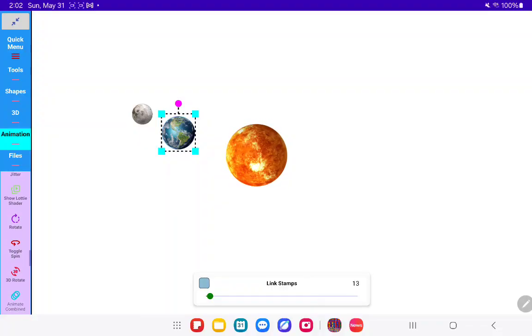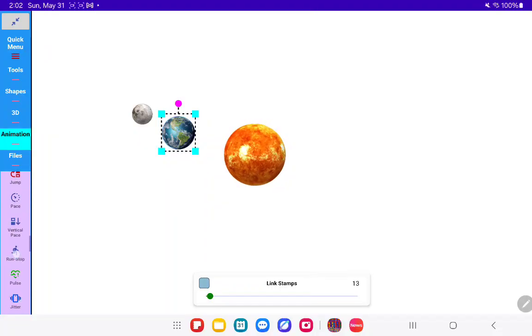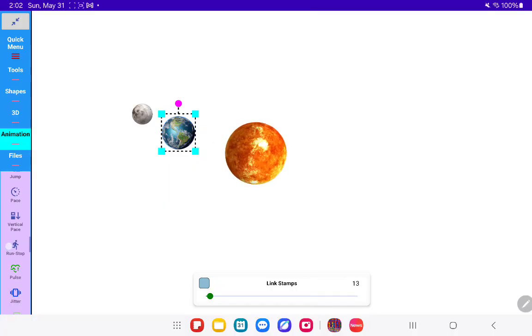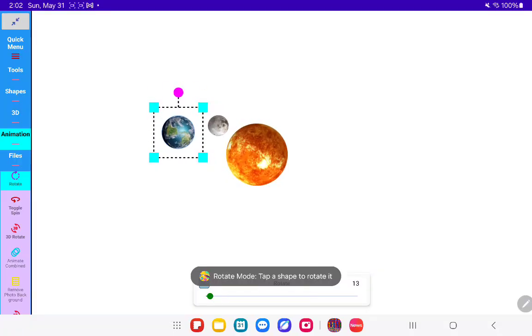And where is rotate? Might have skipped it. Pulse, rotate, create shape, rotate, right there. So we're gonna make Earth rotate, click it, and it rotates.